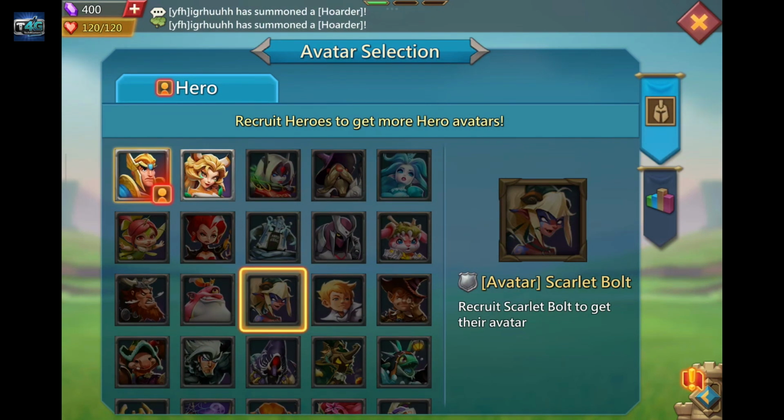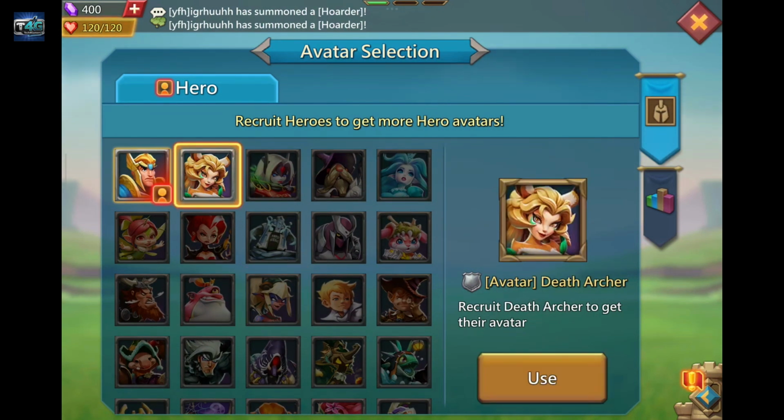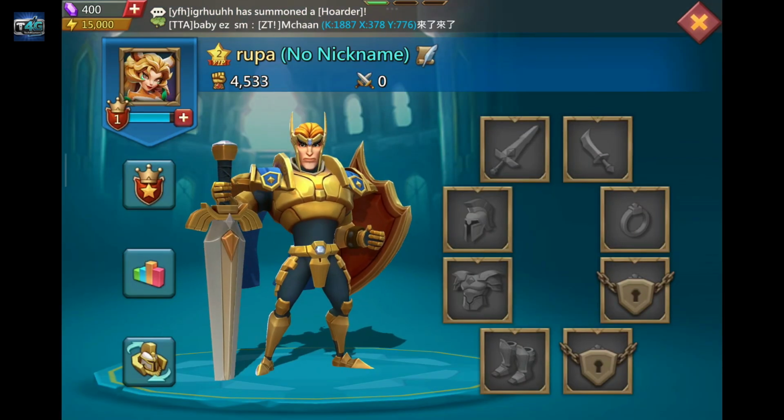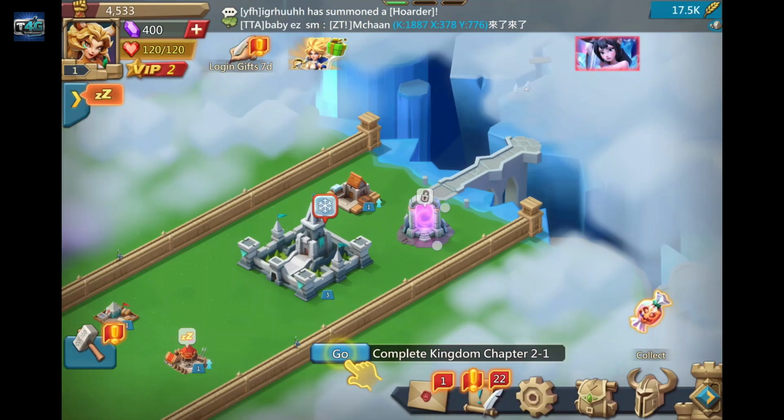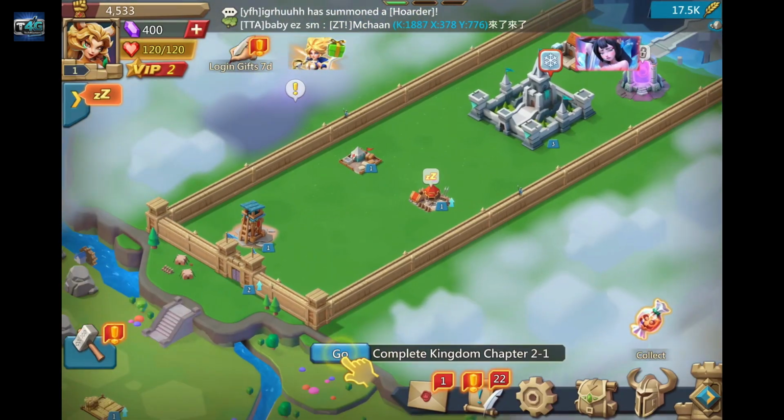But for now, you can select one of the avatars that is already available to you from the menu. Choose any unlocked avatar and click on use. So right after you do that, you can get back to the main menu and see that you have a new avatar now. So that is how you easily change your avatar on Lords Mobile.